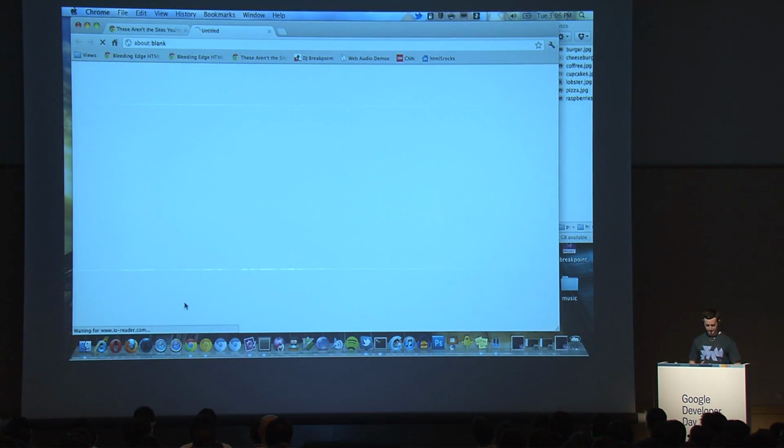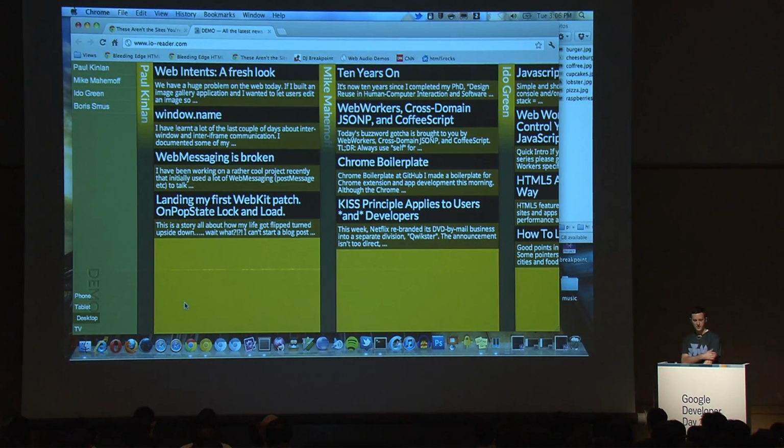This is called I/O Reader. This is a news reading application that we created for Google I/O. And what we wanted to do was to actually write one application with the same markup behind it, but have that application run across different devices. So it should work on tablet, it should work on TV, it should work, of course, on the desktop browser, and also the mobile browser. So we created one app that kind of works everywhere.